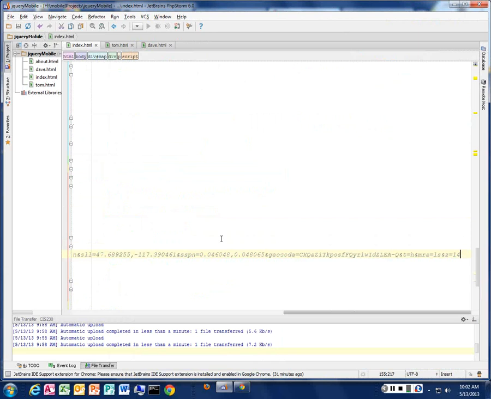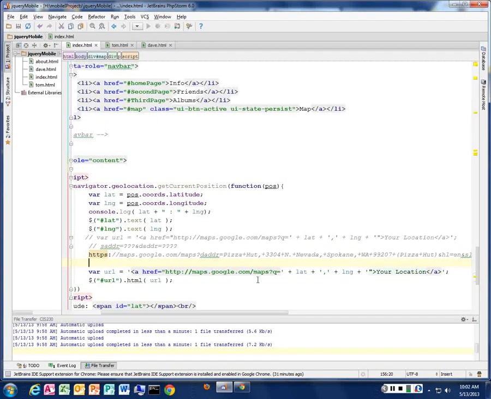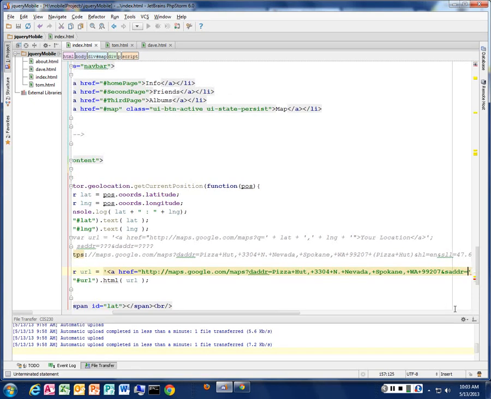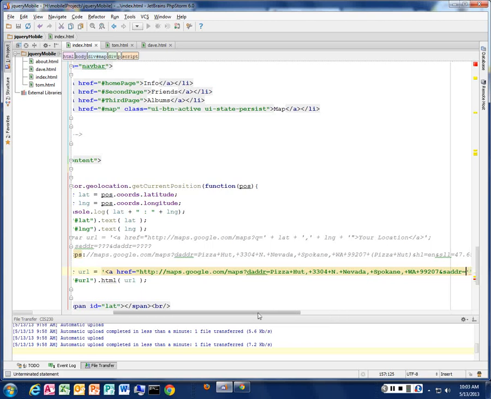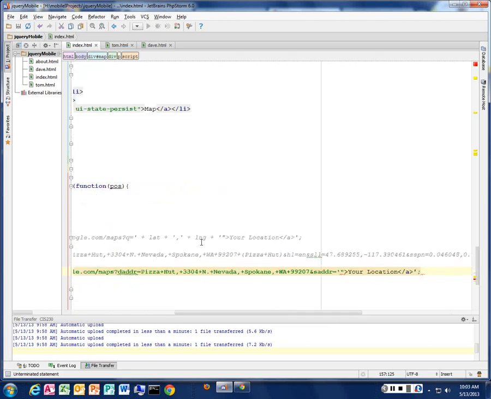So there's a long URL. I just want this Pizza Hut here. That's good enough for my destination address. So let's copy the actual destination address too. Instead of q equals, we're going to say destination address, and then the start address is going to be equal to my longitude and my latitude that I had before. So this stuff.